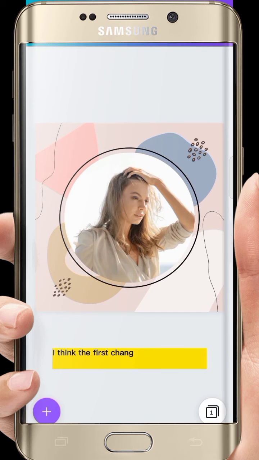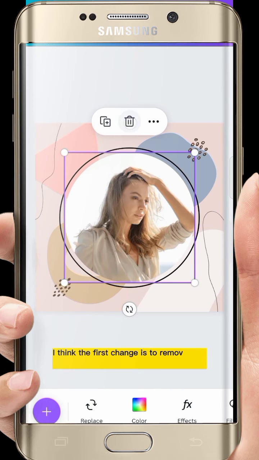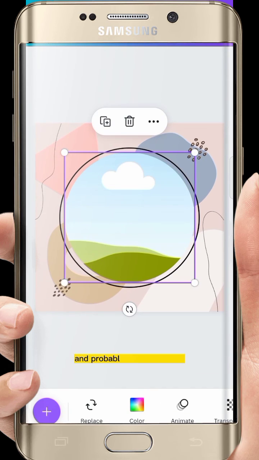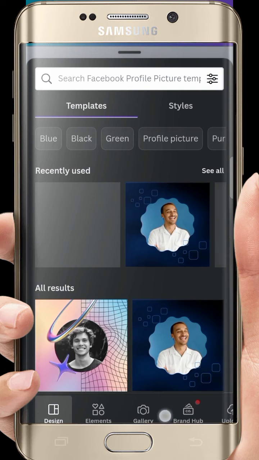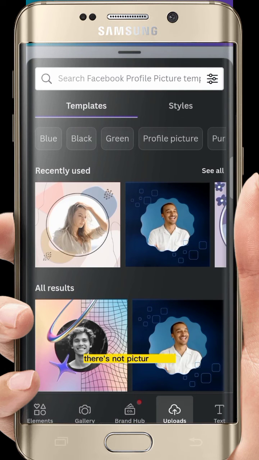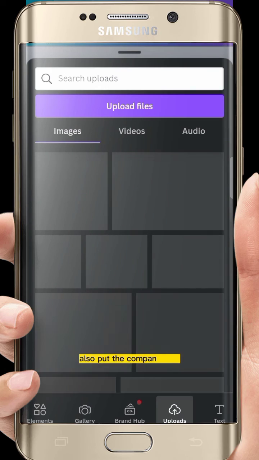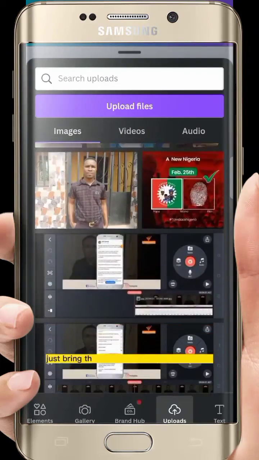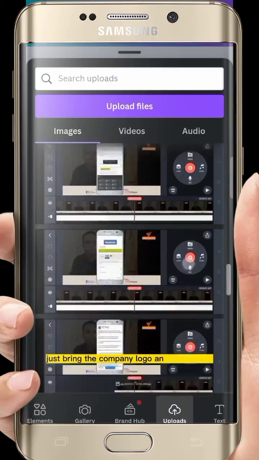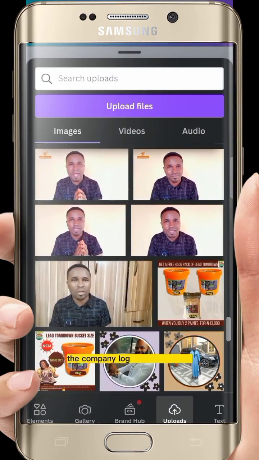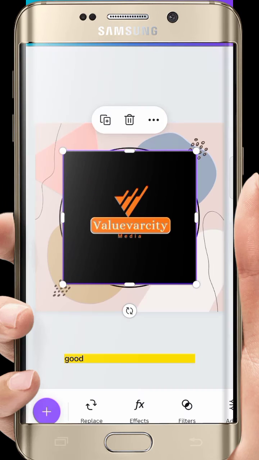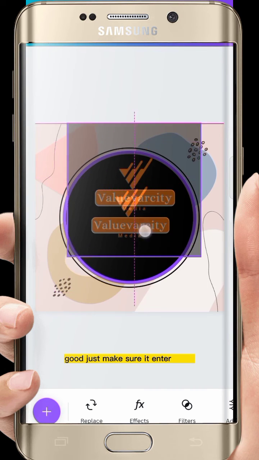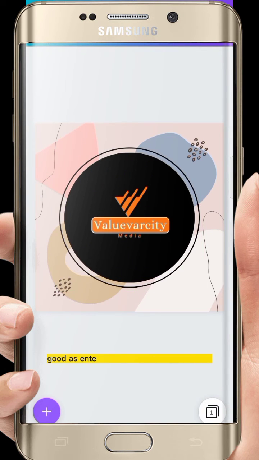I think the first change is to remove this picture here and probably put your profile. Maybe you can put your personal picture there. You can also put the company logo like I did there. Just bring the company logo and put it there. Use the company logo as the profile. Where did I see it? It is the company logo. Good. Just make sure it enters here. Good. It has entered. So the company logo is there.